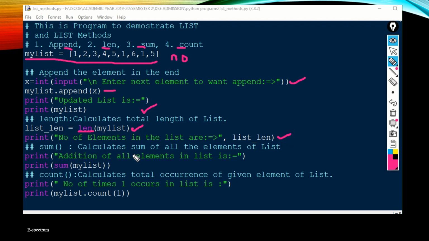Then we have calculated the sum of elements which are present in the list. So this is done with the help of method sum. So we have printed sum. Which list we want to include to add all the elements is my list. So sum into bracket my list is the syntax, and that we want to print it.